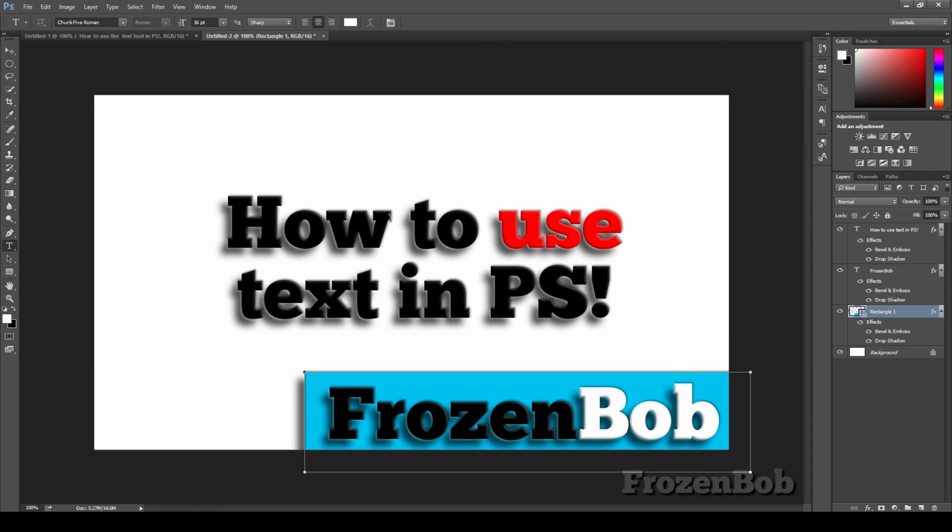Experiment with this. These tools are basically the ones I usually use for all of my Photoshop projects and all of that. If you have any questions, leave them down below in the comments.